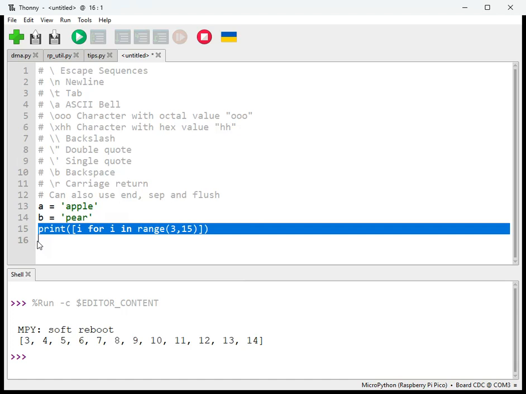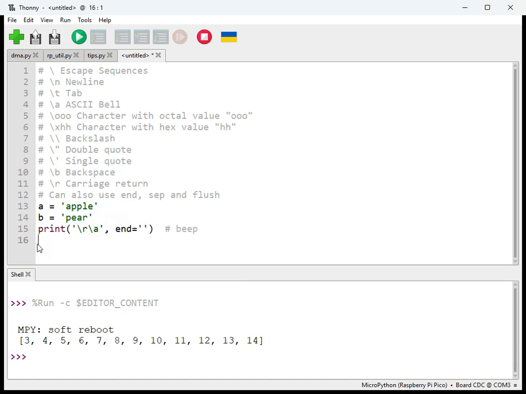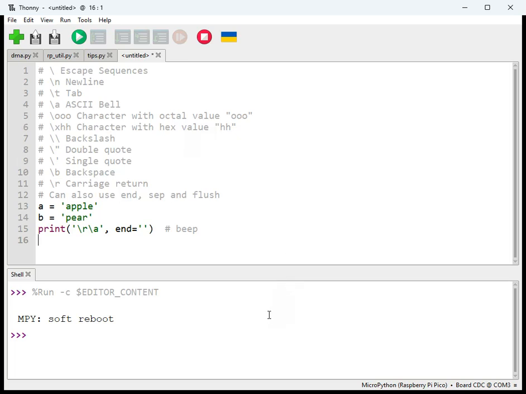Now, next, if you want, you can make it go beep. So that is the \a, which is the ASCII Bell. Now this would vary depending on what you're running on. Did I say I was running on Windows? Right, there. Did you hear that? No, I spoke over it. Hope you heard that there.